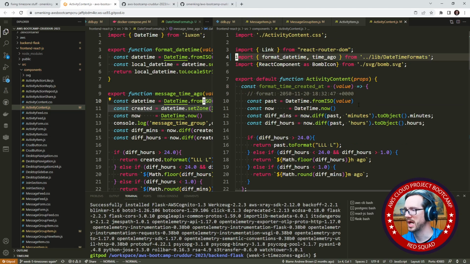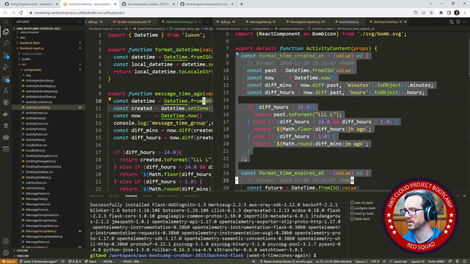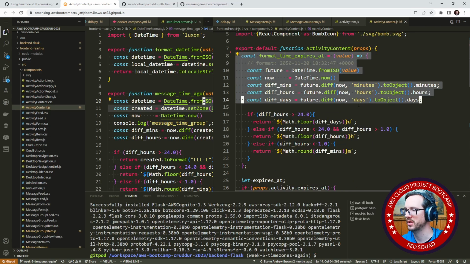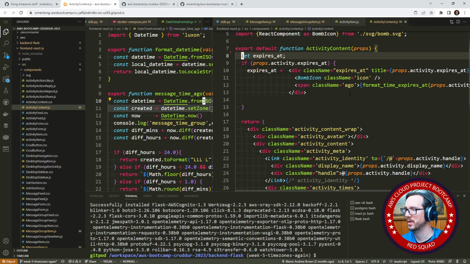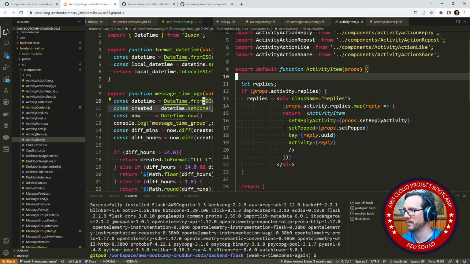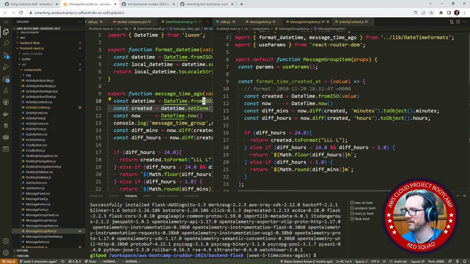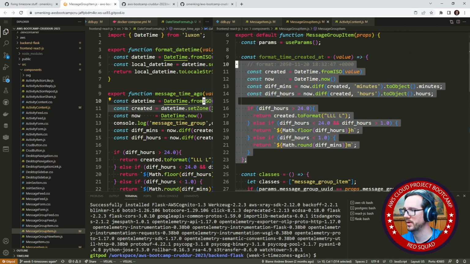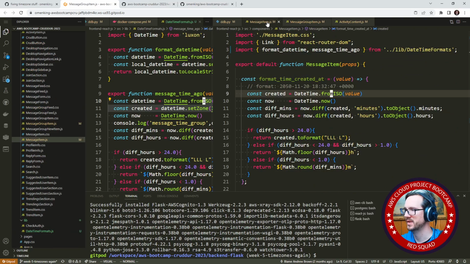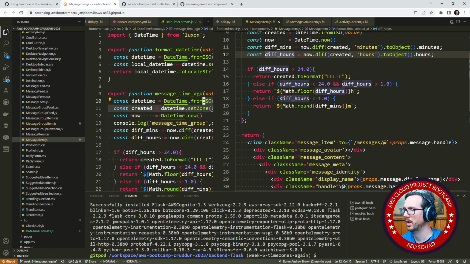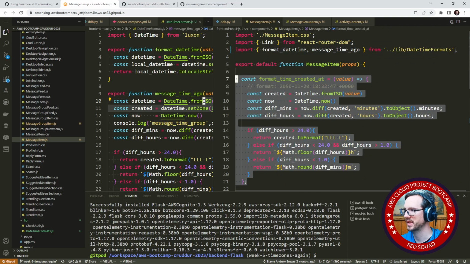Okay, and so we'll go to the top here, and I'm just going to go ahead and delete this out, because these are old, we don't need them anymore. And so that will clean that up a bunch. Let's make sure they're deleted out of the other one. So activity item is fine. Message group item, do we have it up here? We'll get rid of this one. It's just taking up space. We'll go to message item. Yeah, we'll get rid of that one that's taking up space as well.